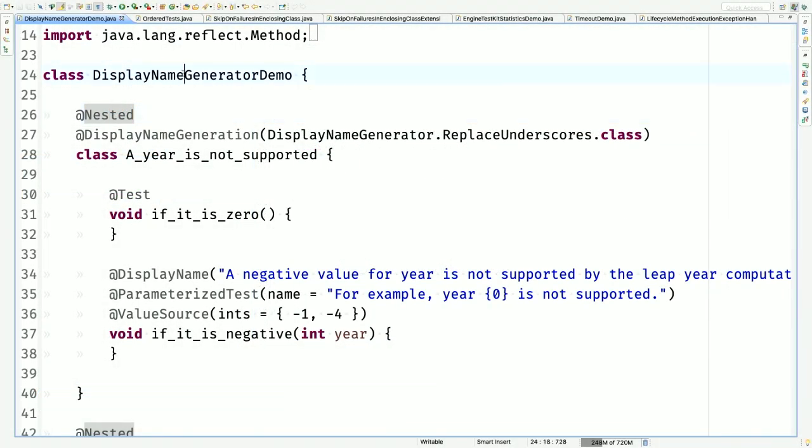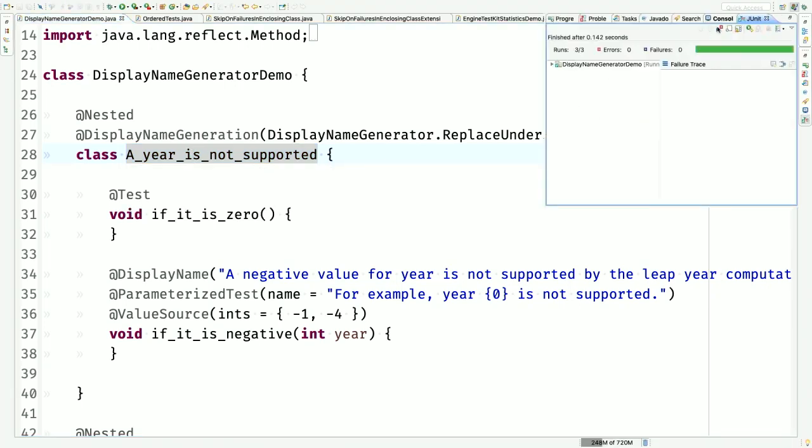So we've got a test class here. It's got some nested test classes in it. These are not static, right? So these are inner classes. And we see this replace underscores. So what do we expect, right? We expect these underscores to be replaced with spaces. So if I just run this one, we can check that out, see what it looks like.